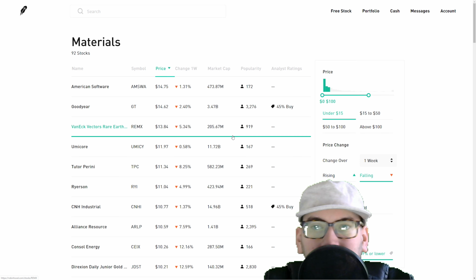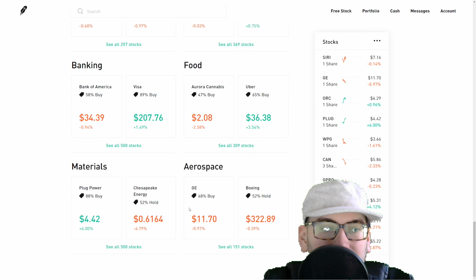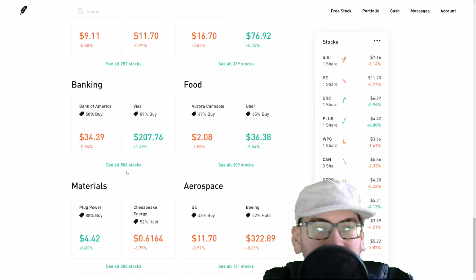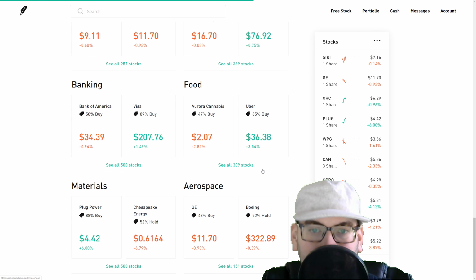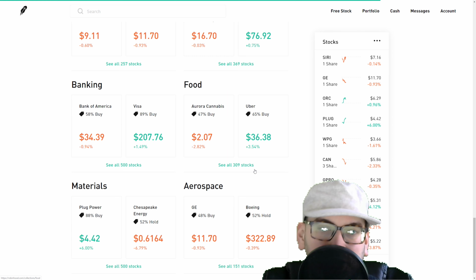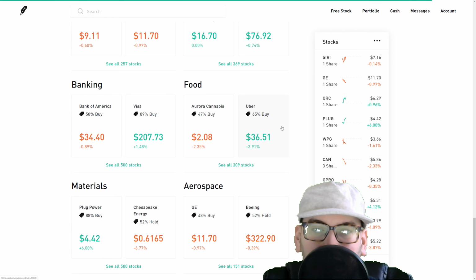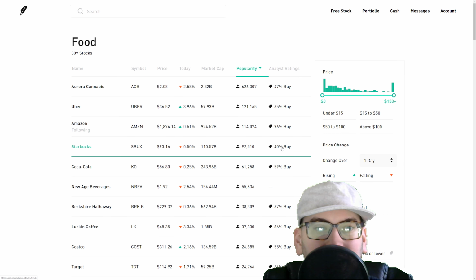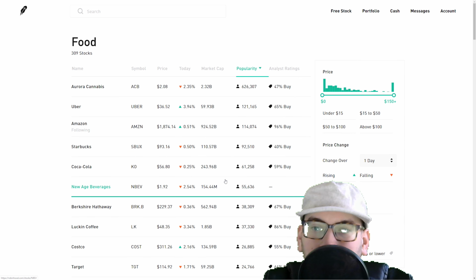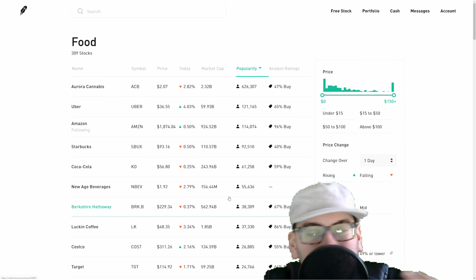So this is how you kind of start out finding stocks. You simply click see all or see all under a certain category. For example, if you want to see all food stocks, you can click on that and it'll take you to all food stocks. Okay, and I guess Uber is classified under a food stock, which is weird. Okay, and then you can sort in this category. Okay, so it's really simple. It's a good way to find things.